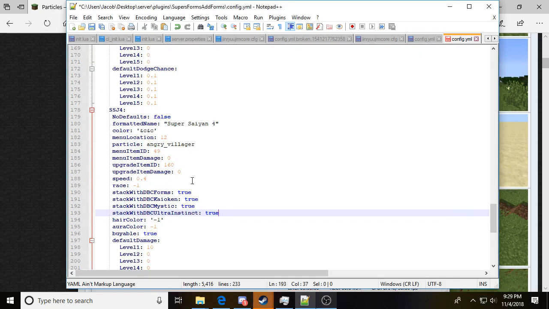And then you can put for speed. The speed is basically how fast you run when it's active. So you can do point whatever you want, but 0.2, I believe, is the default, so you would probably want to put, like, 0.5, 0.6, 0.8, whatever. Race, you put whatever race you want to be able to use this.